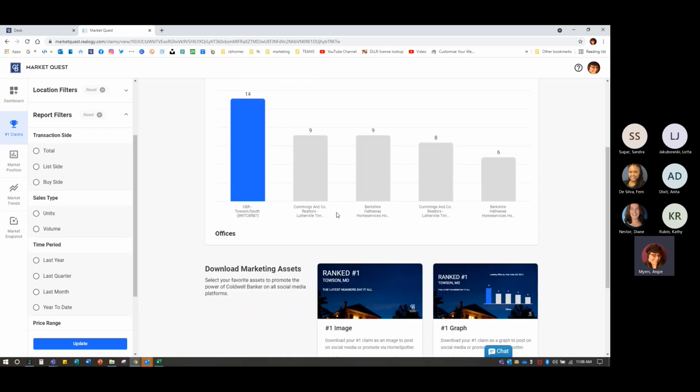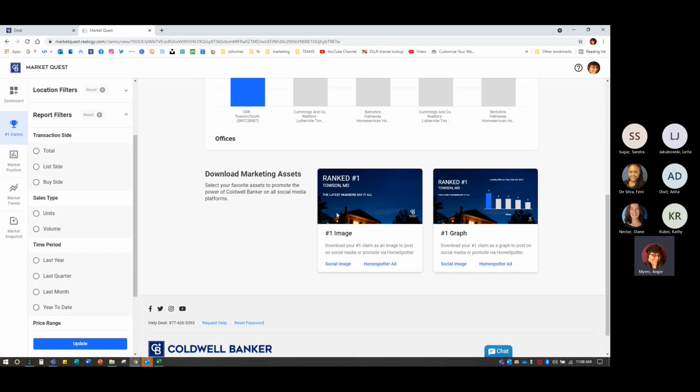So this is something that I can share. There's different ways to download your marketing assets. So you can promote your office. And of course, I like to say I'm in this office. So even if I haven't had any sales, nobody needs to know that. They can just know that I work in Towson and we're ranked number one. Don't you want to work with an agent in the number one ranked office in this area? Of course they do. Why wouldn't they?